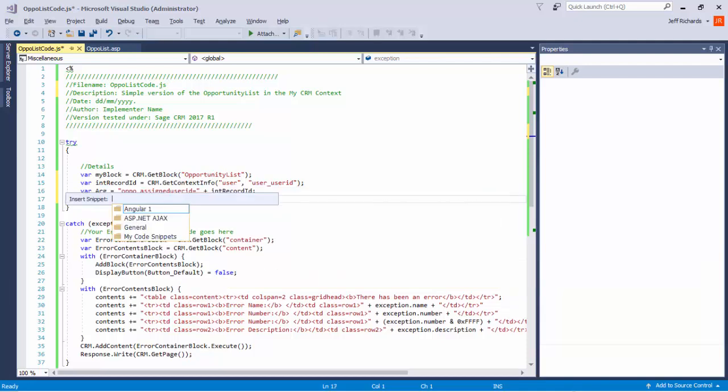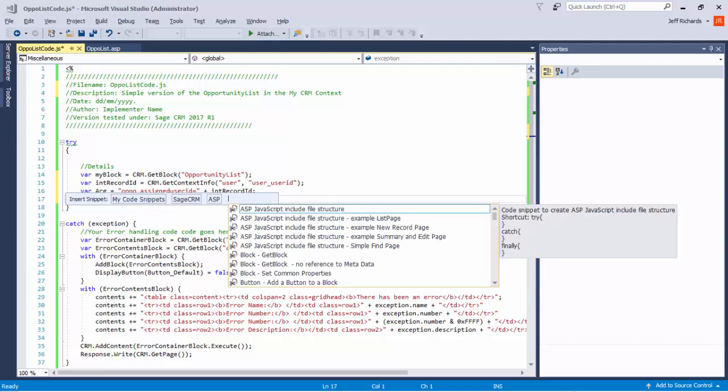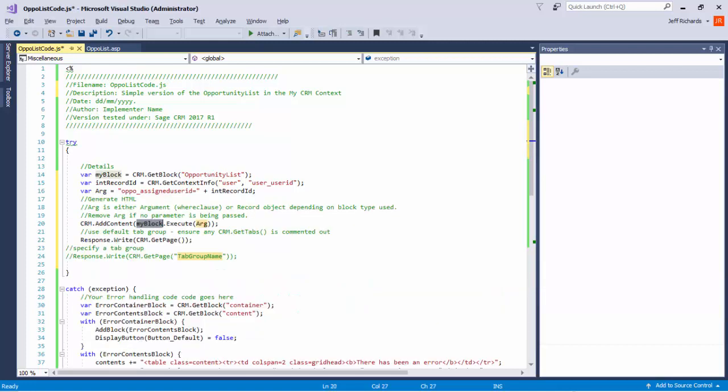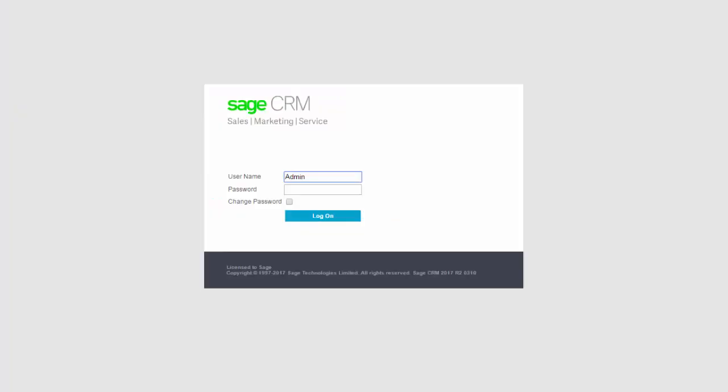The last thing that I need to do is to insert my snippets that will allow me to output. I choose my code and I run down and I find my way of writing out to the web, generating the HTML for the block. So I put that out and confirm the details of the variables that I'm using, and that's it. So that's the page that I've written. I can save that, and now I can make reference to opolist inside CRM.